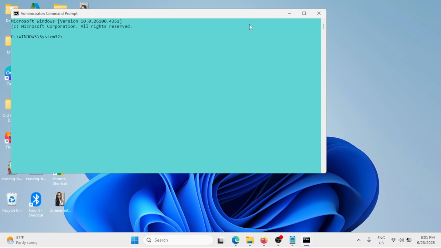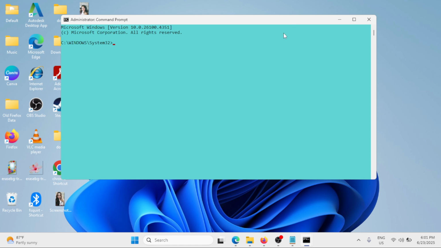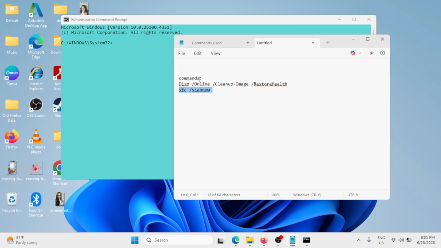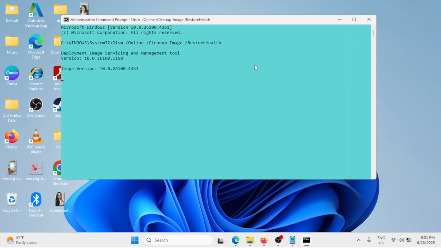Once the elevated Command Prompt window with administrative rights is open, simply copy the DISM command, which will be posted in the description box below. So Control C to copy, then Control V, and hit enter.